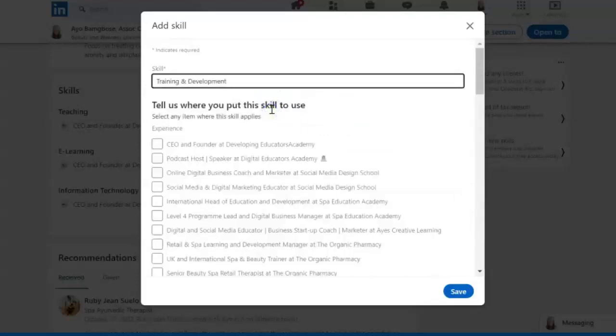So here it is. And what I love about this, which is quite new, I think within the last year or a couple of years, is that the skills that you're adding to your profile, you can then link to anything that's on your LinkedIn profile. You can link it to your work experience, your education, publications, charity work, everything on your profile. So I've just stated that I've gained this skill of training and development.